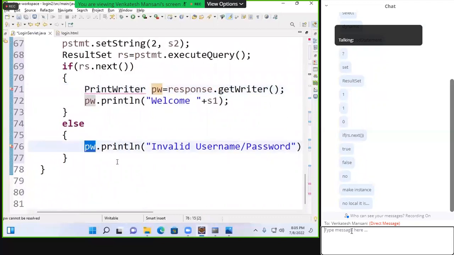Give me the answer. It is a core Java question. Can we access it? No. It is called a block variable. Outside of the block, it is not possible. That's what we have to do now.